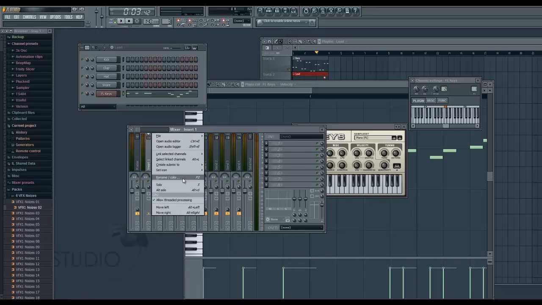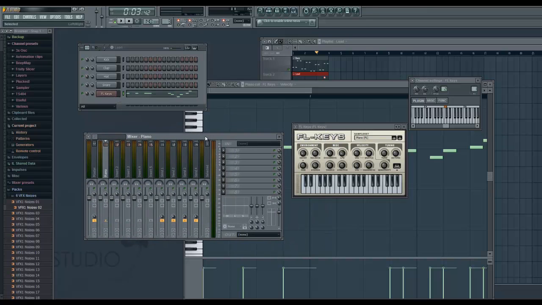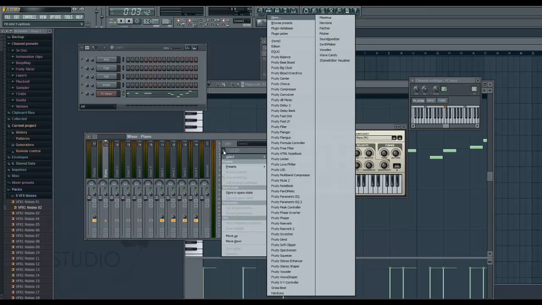Basic modification would just be to name it. So we'll just name this piano, just to give us the heads up that this piano is on here. And what we can do with it is add effects or different filters that Fruity Loops offers, and we can also get additional ones that can be downloaded off the internet. But Fruity Loops does come with a vast selection to do many different things.